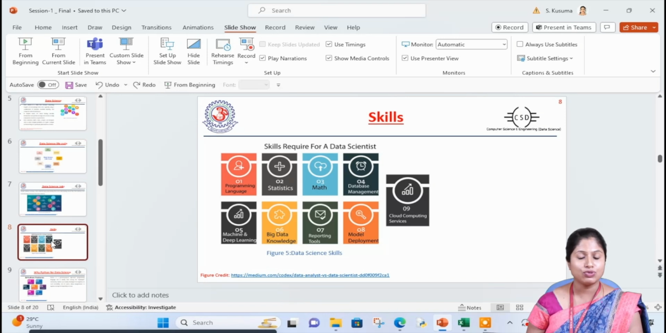Next, we should also have a good, sound knowledge of deep learning and big data, how to store and process the data, and how we are going to use reporting tools and visualization tools. And finally, model deployment and how we are going to use cloud services to store and extract the data. So these are the very important skills required to become a data scientist. If you're good at all these skills, then you can easily get a job as a data scientist, data analyst, data engineer, or whatever role is related to data science.